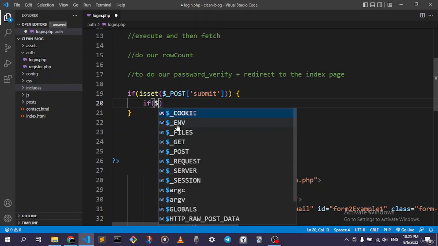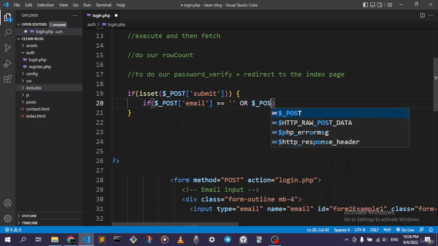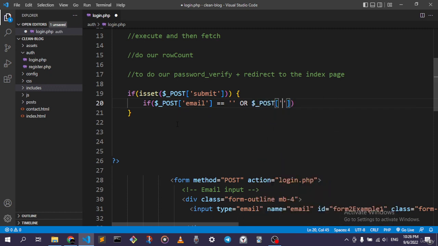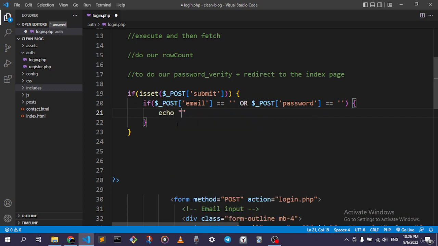So if post email equals nothing, or post password equals nothing, we're going to show some kind of text, maybe: one input or more are empty.